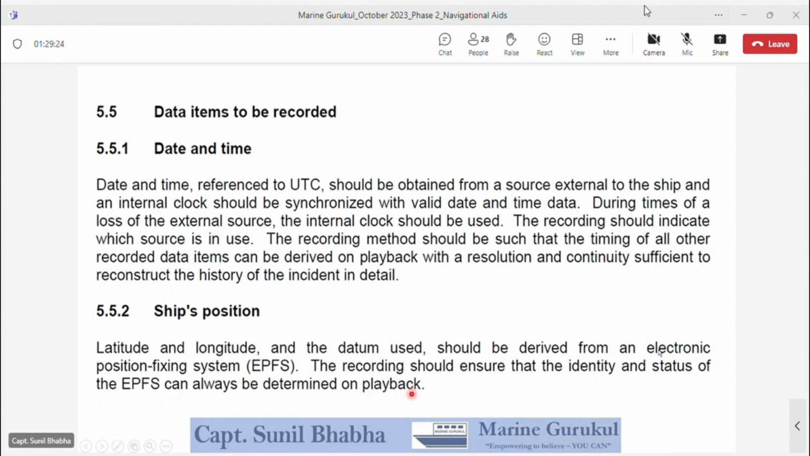Let's say there are two GPS or two electronic position fixing systems fitted on the ship. The recording should specify which GPS this data was picked up from. And secondly, if there is any error or alarm coming in the GPS, which basically means the status of the EPFS, whether it is working fine or the position has some error, the recording should be such that we are able to determine it when we play back the data.